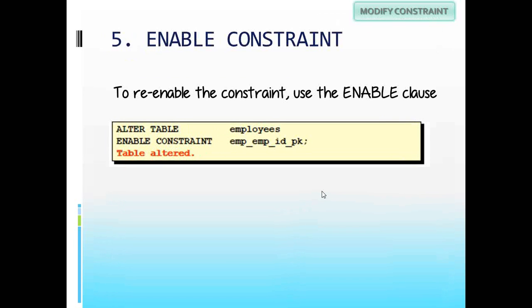4. Enable constraint. To re-enable the constraint, use the ENABLE clause. It's easy, we just use this enable.